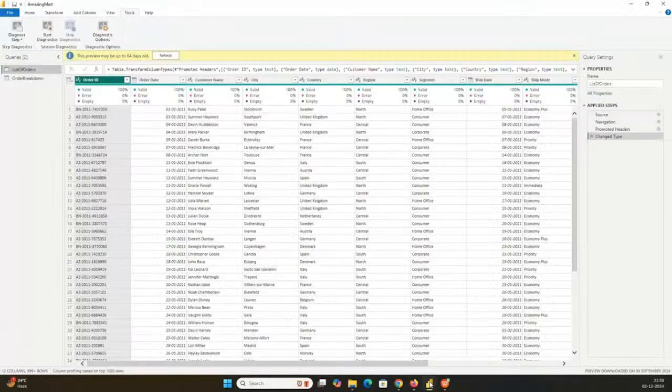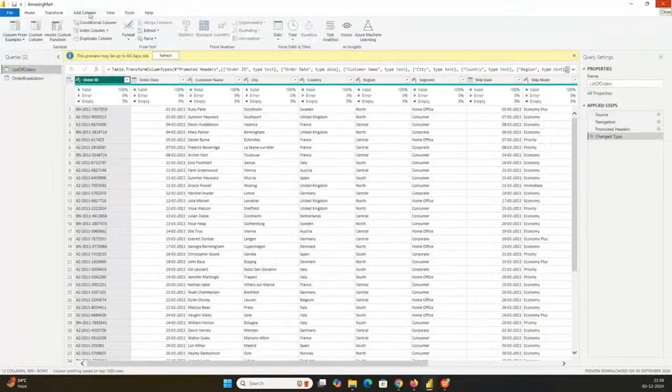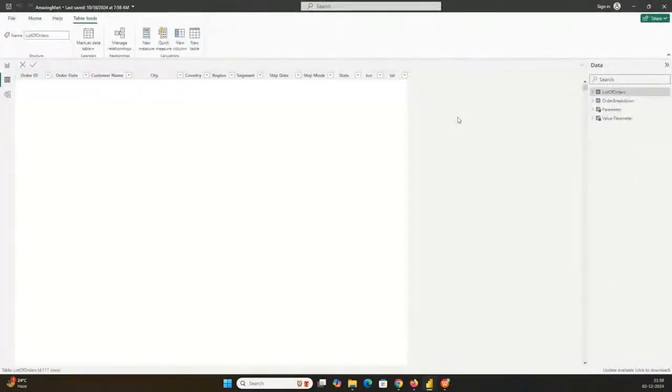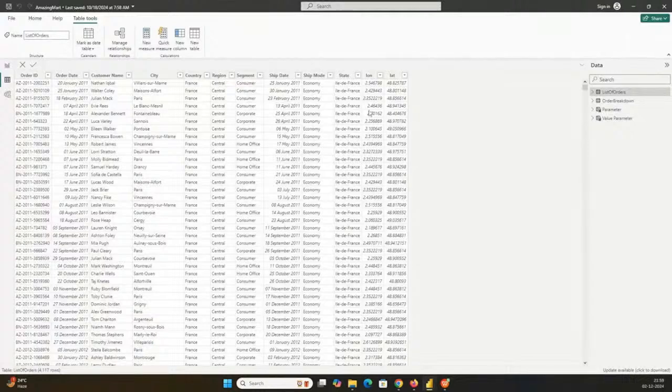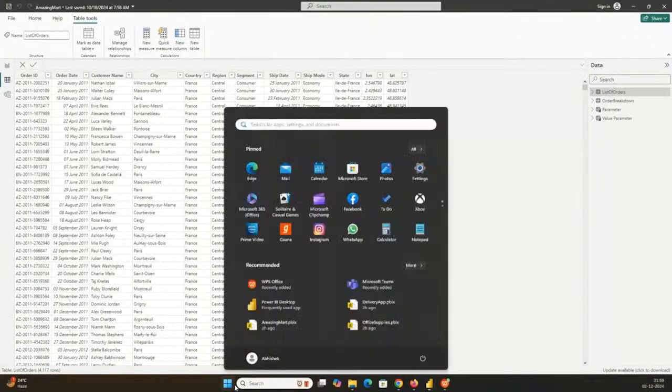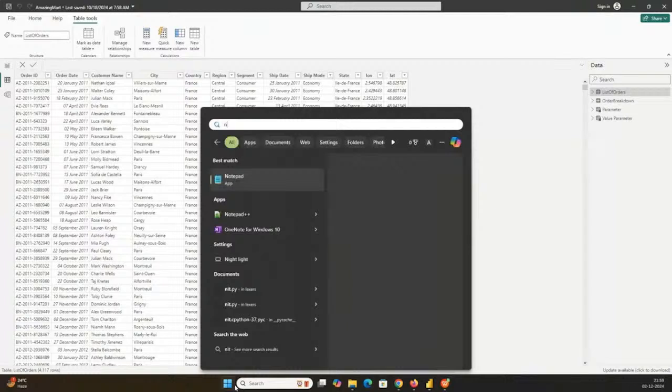Other than using Power Query Editor, there are two other ways to do data transformation. One is in the table view. Also you can do the data transformation, you can create calculated columns also. And the third one would be writing DAX formulas. So how many of you tried writing DAX formulas before? Anyone?